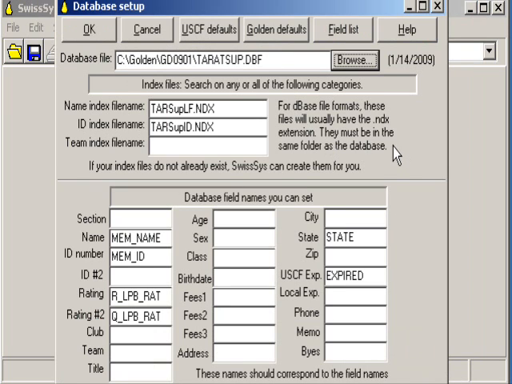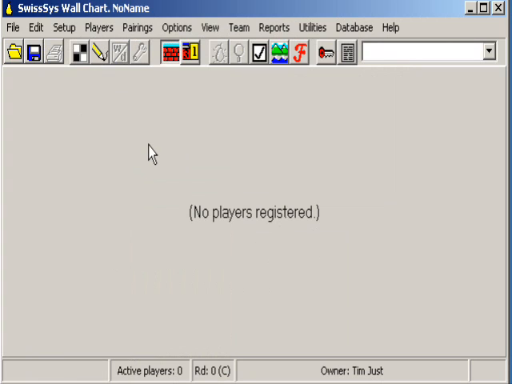Now, before you can use the database, don't forget to click the golden defaults. If you don't click this, you're going to have to come back later. The golden defaults have some information different than the USCF defaults. Click OK. Remember, after you click OK, what might happen is a little box will show up and ask you if you want to index your files. And you're going to want to index the players' names and the players' IDs. Because I did this step earlier, it didn't happen right now.